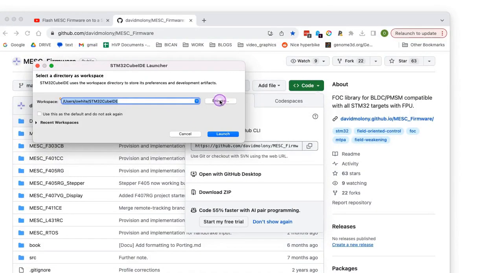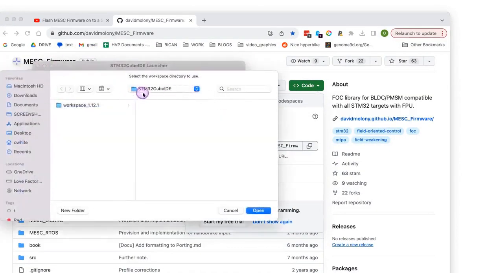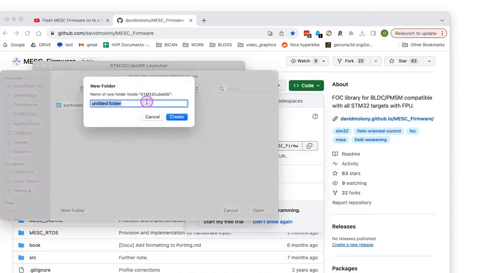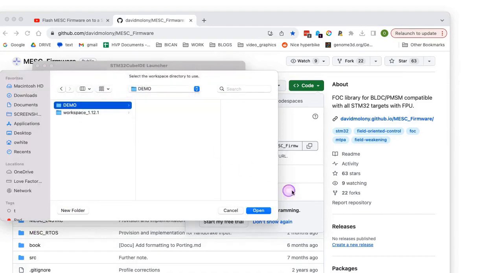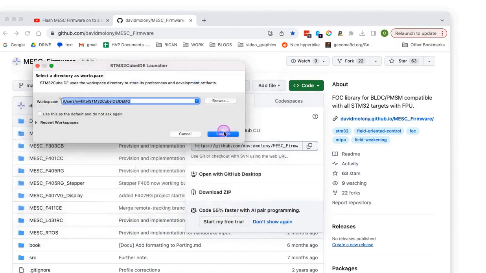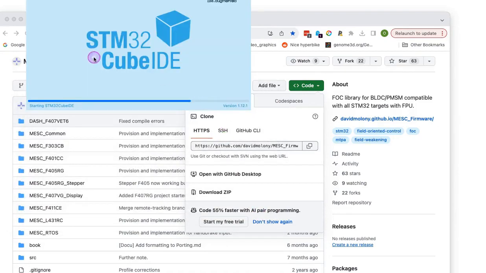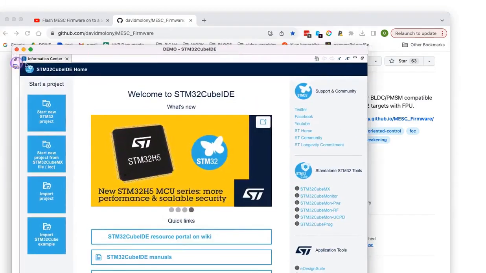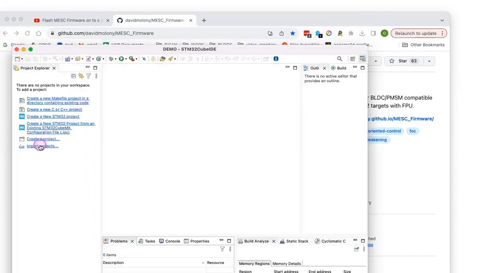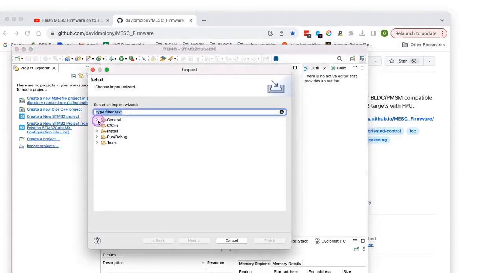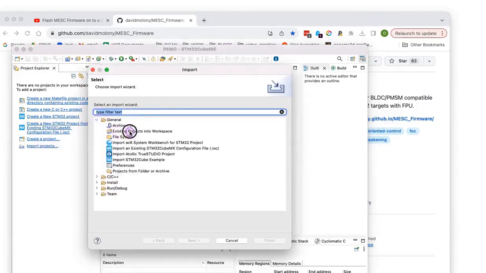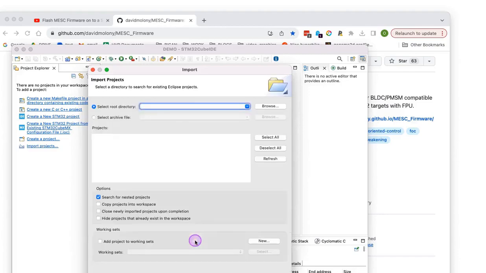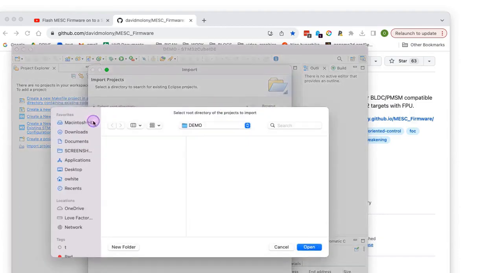Importing this code into an STM-Cube project can be frustrating. The best way to do this is to start by creating a totally new workspace. Open up the STM32Cube IDE, go to the top level folder, create a new workspace folder. Open that and launch. Hopefully STM-Cube will show import project here, and you can use this import wizard to import an existing project.